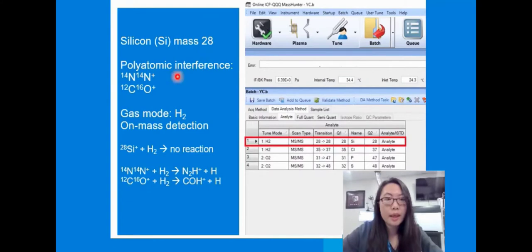But as you can see, there are polyatomic interferences. Nitrogen, carbon, and oxygen are all very abundant in the plasma, so they will create massive interference for silicon 28 if you want to measure on mass 28. So we are using the hydrogen gas mode here and doing on-mass detection. Essentially, we are using hydrogen to remove all the interferences, so at mass 28, we are able to see silicon ion very nicely at low level.